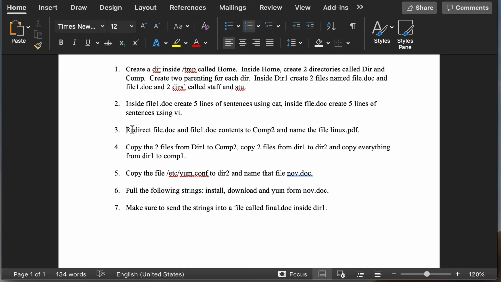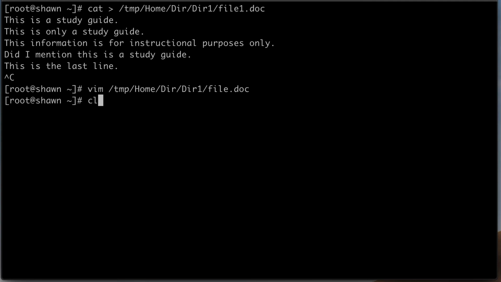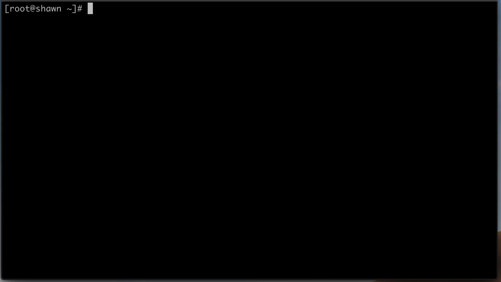Okay, so next we have to redirect file.doc and file1.doc contents to comp2 and name the file linux.pdf. This can be done different ways. How I'm going to do this is I am going to first clear the screen. I am going to first create linux.pdf in comp2. Touch temp home comp1 comp2 linux.pdf.